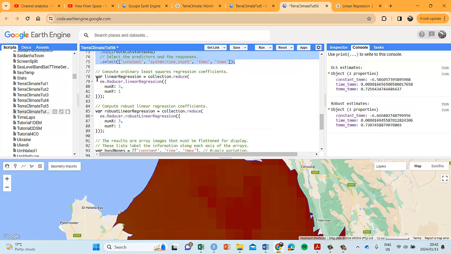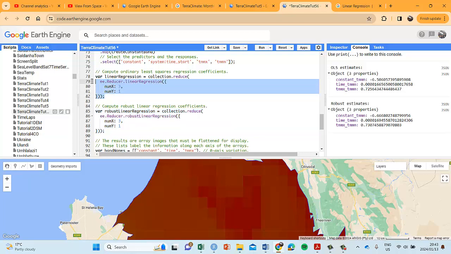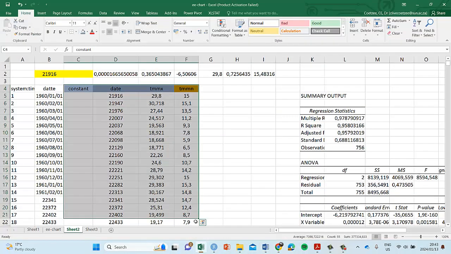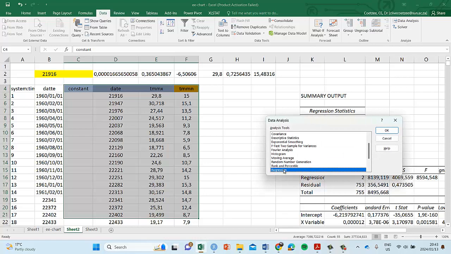Now in Excel, we can generate this one. We cannot do this one in Excel, so we'll have to do this one in R. But as a point of reference, let's use this one. I've done that already. So I'm just going to go into my data, into my data analysis, and I go to regression.